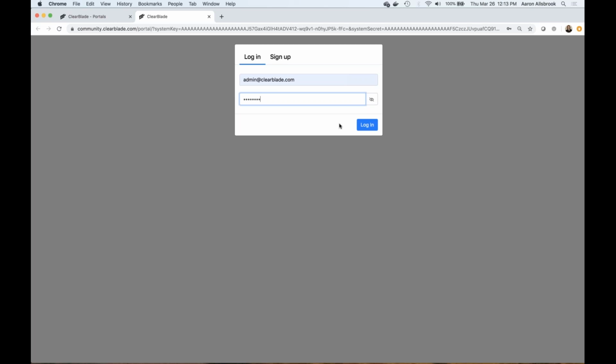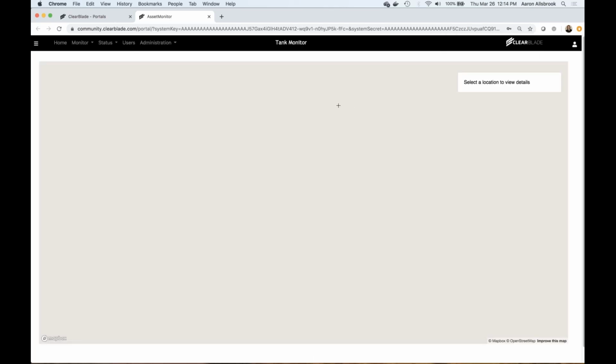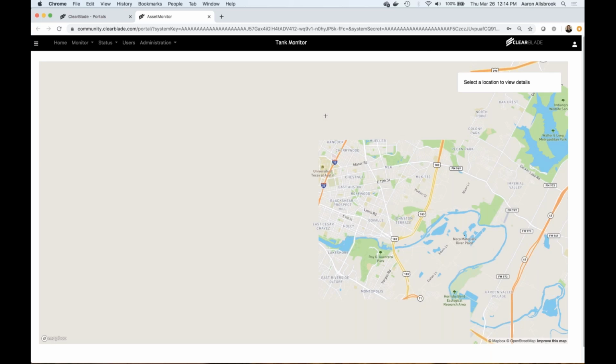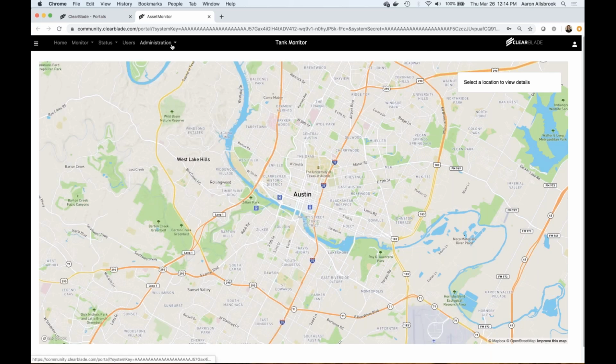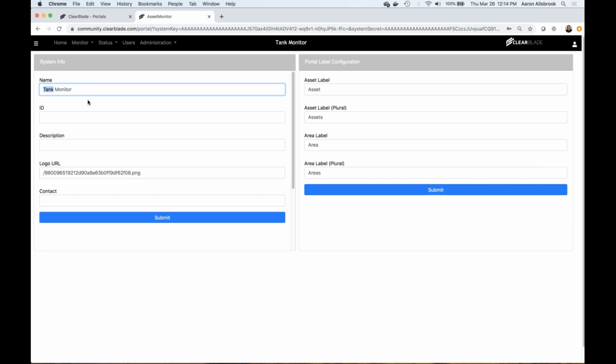So Clearblade has security on by default. Everything has to authenticate, authorize, encrypt. So you see that we automatically have forced that even in our first interaction with the asset monitor. You'll notice that I begin with kind of a global overview of the world. I can come in and begin customizing that right here. So instead of being an asset monitor or a truck monitor, whatever it is, I have tank monitor up and loaded. So I automatically change the top level domain, so our end users, if they're operational, can see that label.